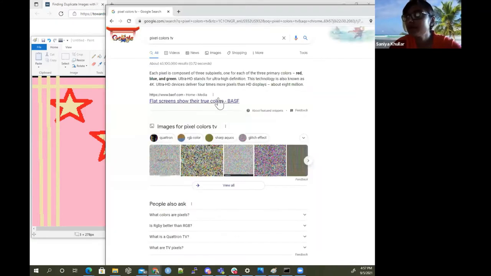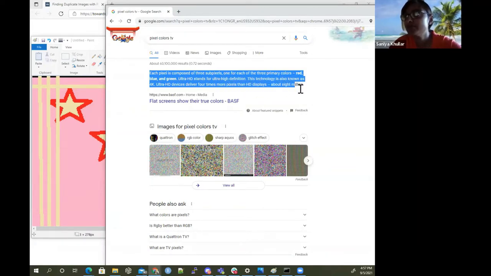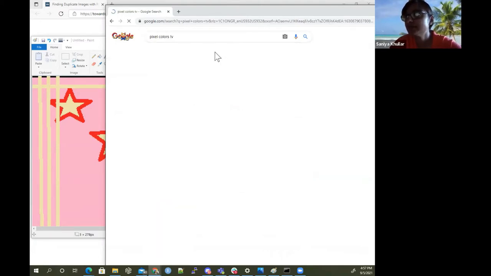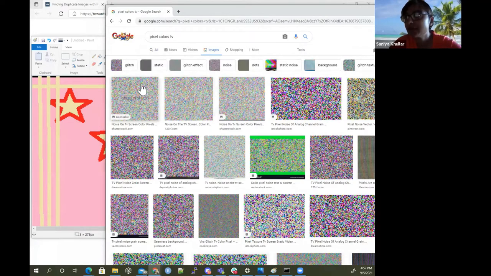If you look at pixel colors in TV, it says each pixel is composed of 3 subpixels, one for each of the primary colors: red, blue, and green. If you look at any image in particular, you'll see that it has red, green, blue, like this static. In very old TVs, like when I was growing up, if there was no cable, you could just see static: red, blue, green.